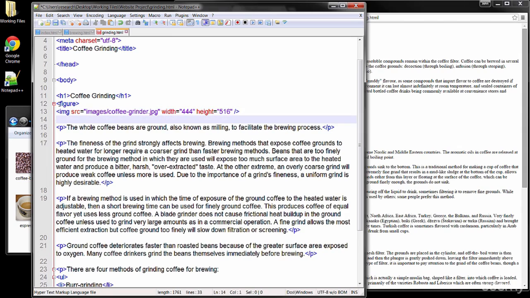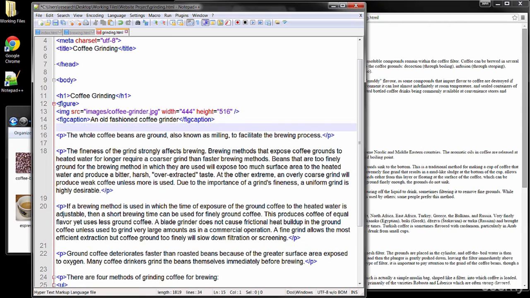tag. And next I want to add in a fig caption tag. And we'll just put in here for a title, an old-fashioned coffee grinder. Close up our fig caption tag, and close up our figure tag as well.